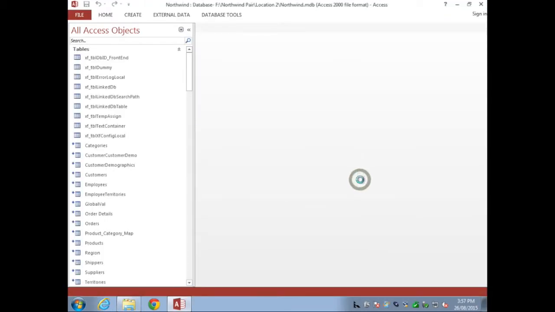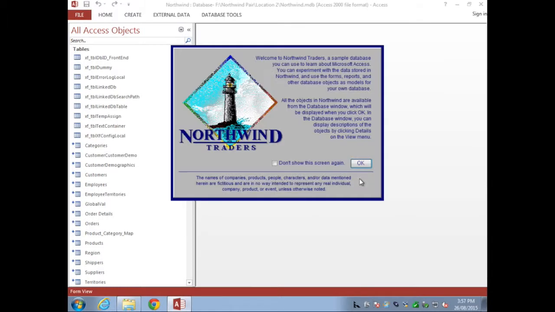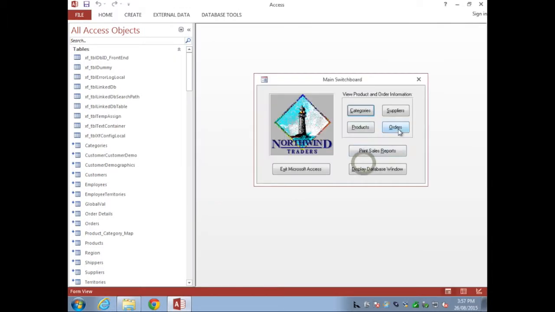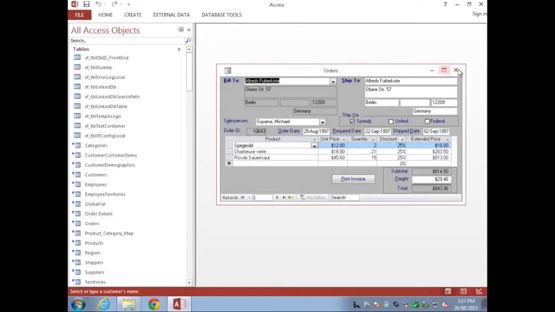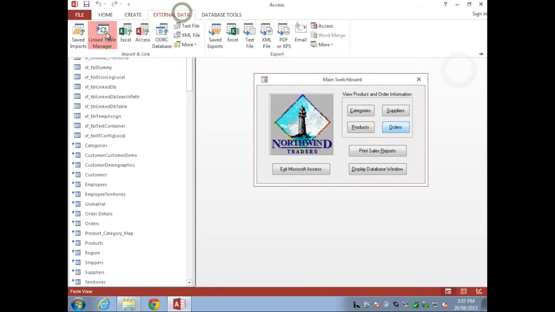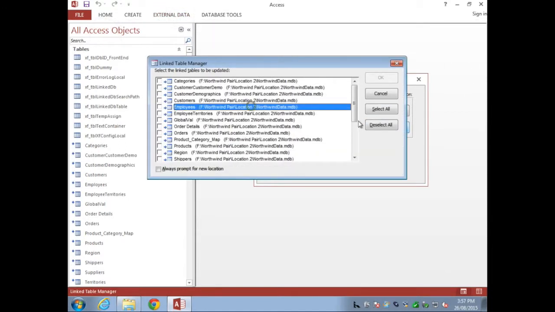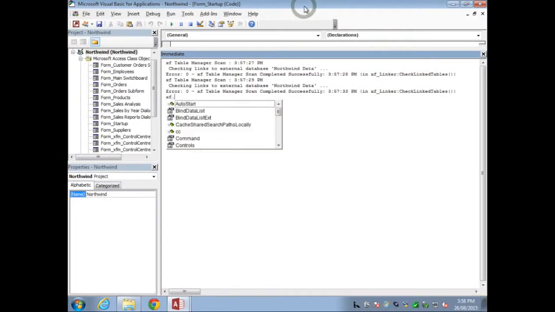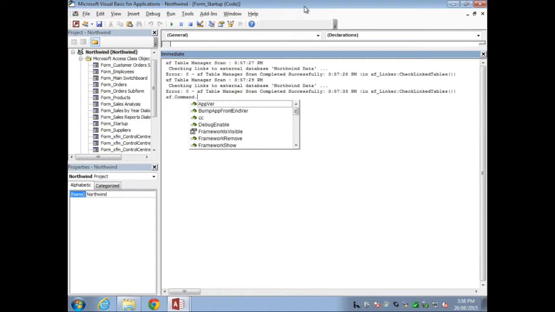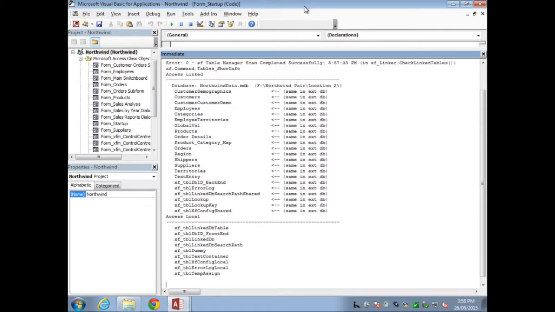So we get that relink warning, but then it's quite happy to just continue on. And again, if we have a quick look in the link table manager, you'll see that it's all linked up to location 2 automatically. Another way of doing that is we can go and use that xf table information command and show the table information if we want to see where that's linked to, which is location 2.